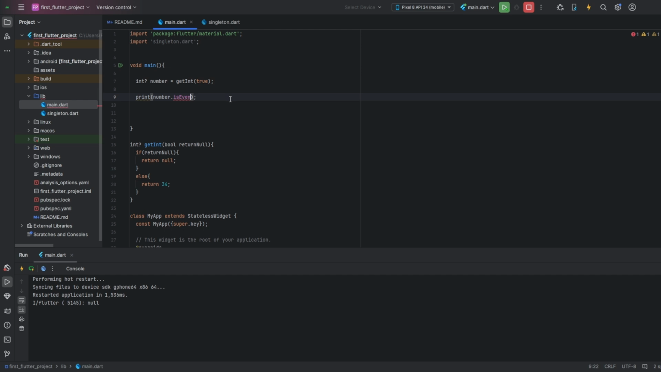Let's try printing the result of this getter to the console. By doing so, we see an error. The reason is that we are trying to access the getter of an object that might be null. This is incorrect from Dart's perspective and causes a compilation error.